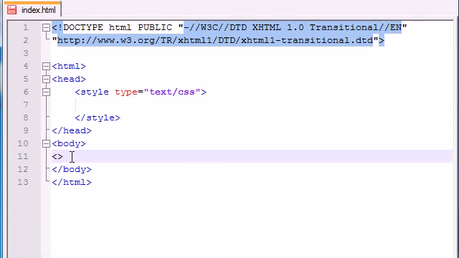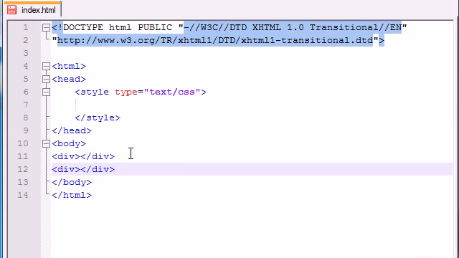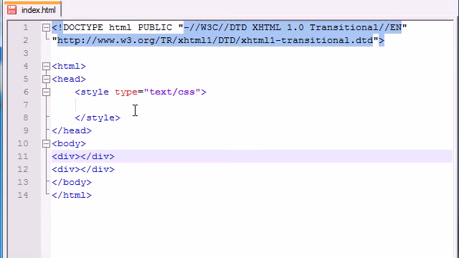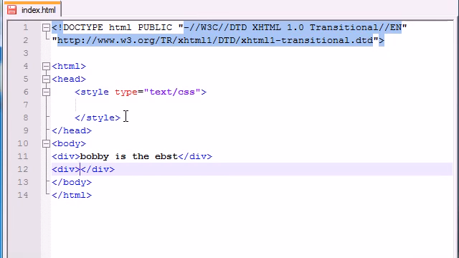So div and ending div, and let's go ahead and make another one right under it. And in the first div, let's just go ahead and write Bobby is the best. And under that one, write Hobart is the coolest. It doesn't matter what you write. Just go ahead and make them different.